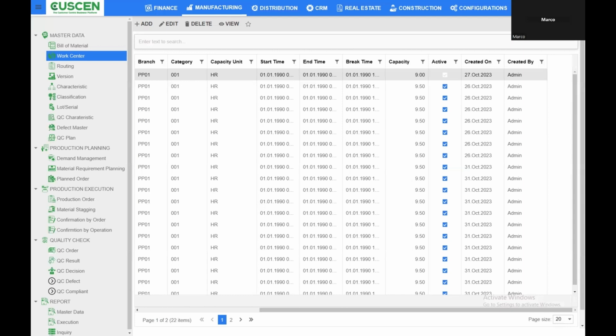And a production order is an order specifying what is to be sent into production, regarding whether it's in-house or outsourced production. This production order is created within an order management system that dictates the production process. You also have material staging.